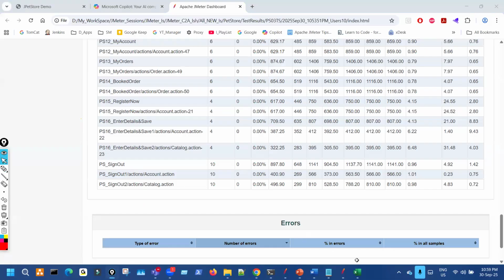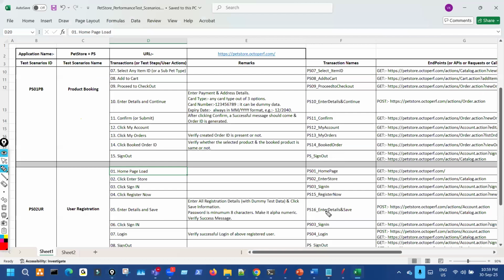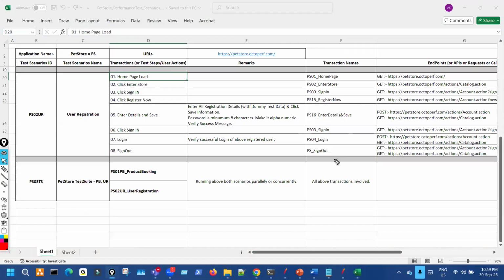Because what number will you give? Let us say here the last in product booking is PS14, and here if I give PS15, fine. Then for this what will we give, right? Because when we run, sign out should be common, correct, sign out should be common in both. So if I'm giving PS15 there, here also I have to give PS15. Then for these, what will we give? It will be 16, 17. Okay. So if we give them 16, 17, then what will happen? They will come after sign out in the report, right?